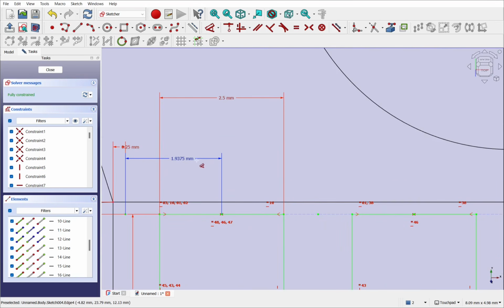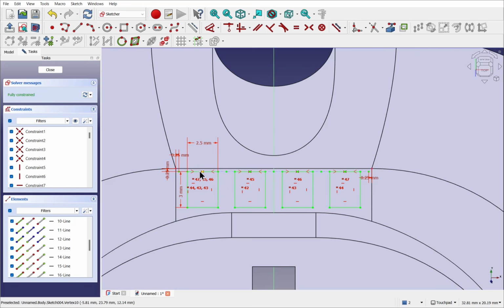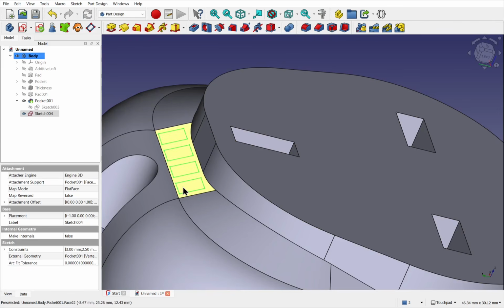We can see our reference constraint here. Let's right click to cancel. I don't really need this anymore, so I can click on it and hit delete. And that's fully constrained. I can make amendments if I want, but let's close that now. We have the sketch.